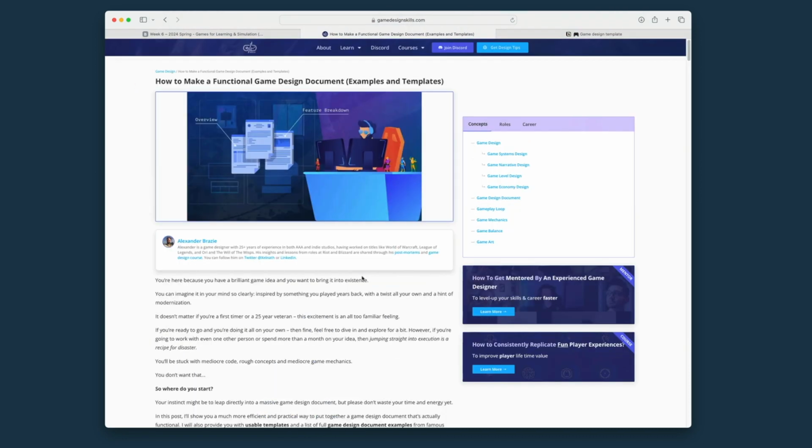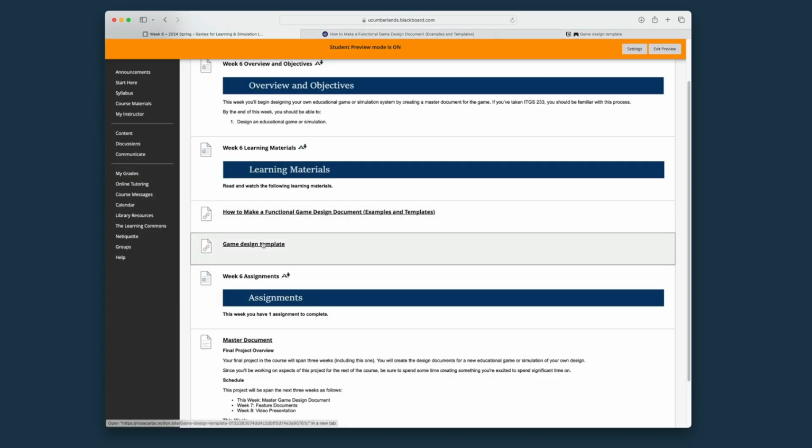Again, if you're not familiar with this, make sure you've read through this document explaining what the game design document is. There's a link here to a template. Ignore that link and use the link that's in the course content, because the link has been changed and hasn't been updated in that article.